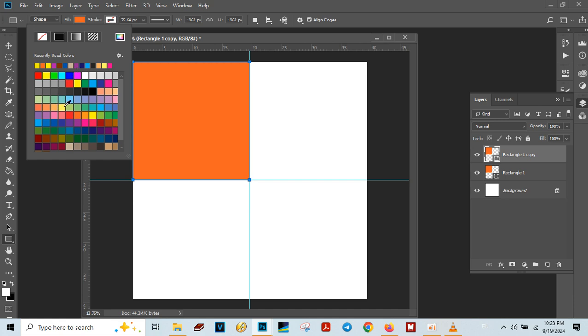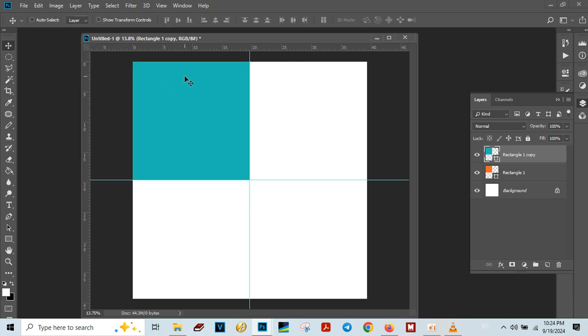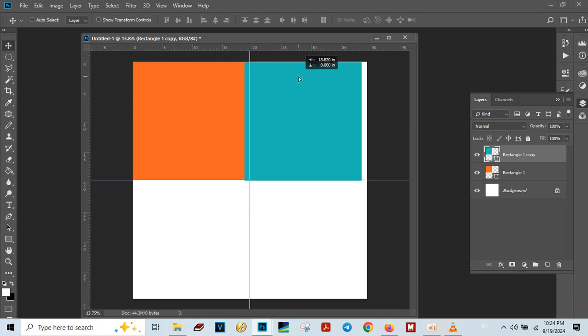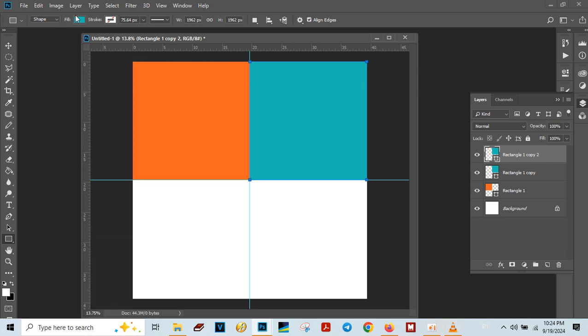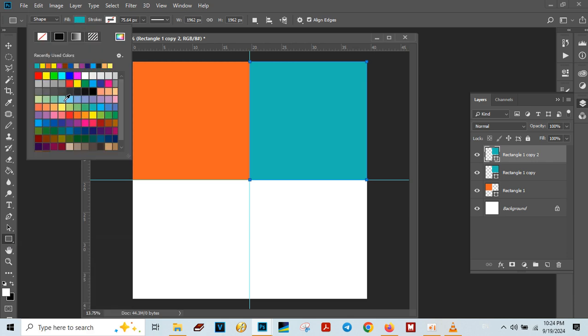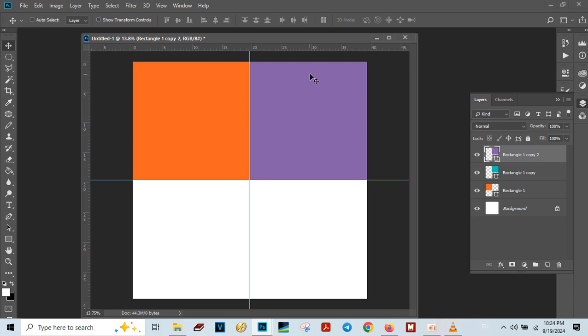Then we move to the right. Okay, and we duplicate this layer again, and we change the color also, change to another color. Okay, and select Move tool, and we move it below.